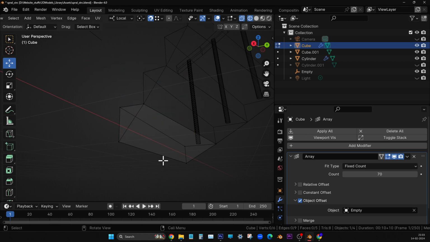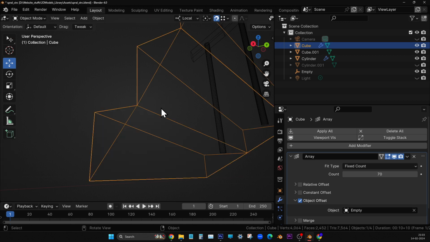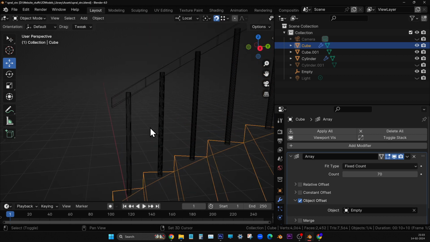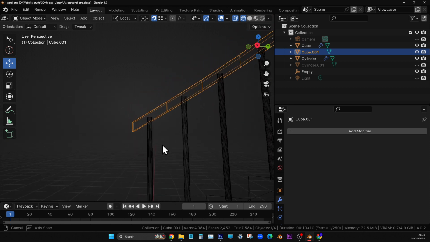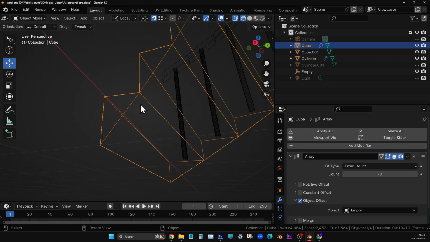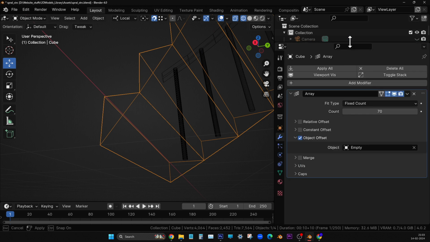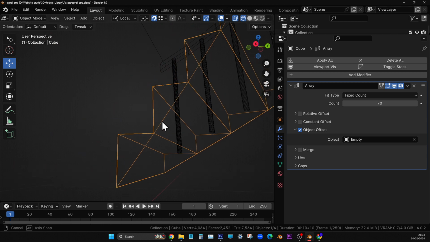It's only one vertex. Now we have to merge this edge and this edge also, like how we did for this cube and the next cube yesterday. In that same way here also we have to apply these array modifiers and then make them separate.